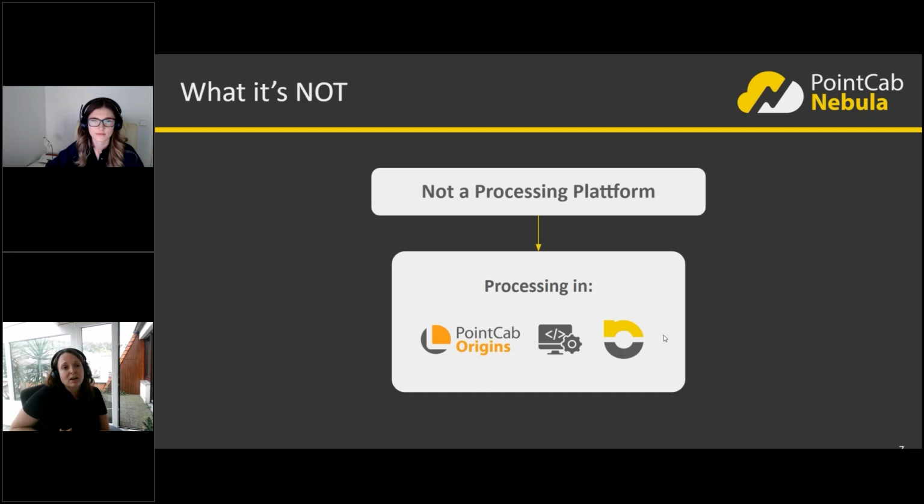I'm just telling you this because I want to emphasize that with this new project or product, PointCab Nebula, we're still keeping on the same path as we were with Origins. So we do not want to lock you into our own system, but we want to open up our solutions for everyone. And this is why we're also doing this in the future.